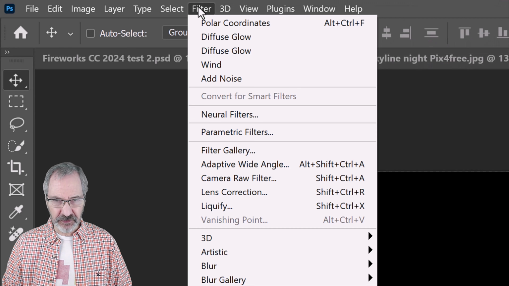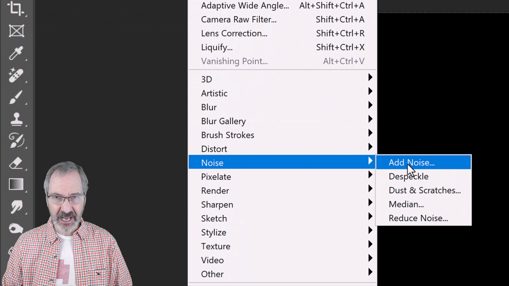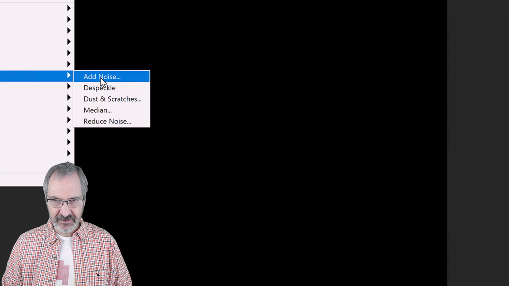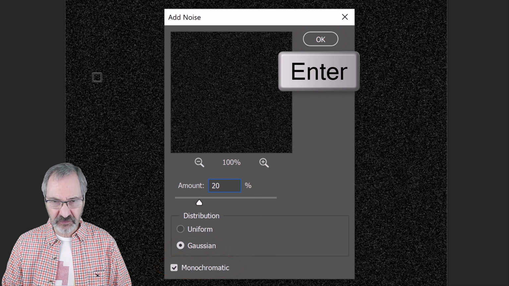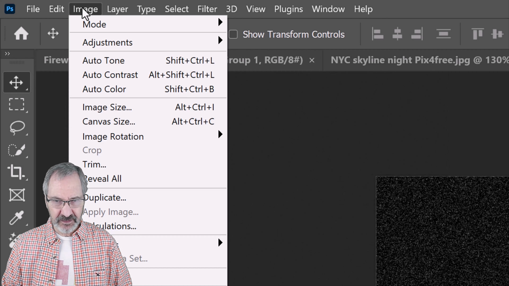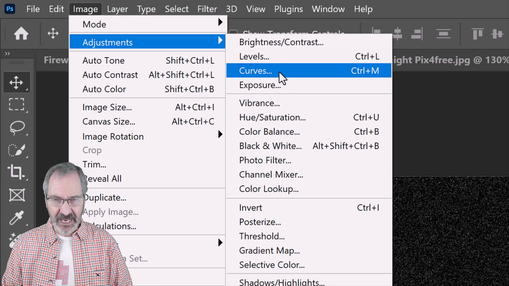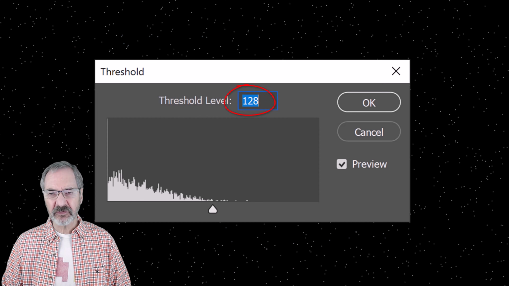Go to Filter, Noise, and add noise. Make the amount 20%, Gaussian, and monochromatic. Then click OK or press Enter or Return. Go to Image, Adjustments, and Threshold. Make the amount 130.